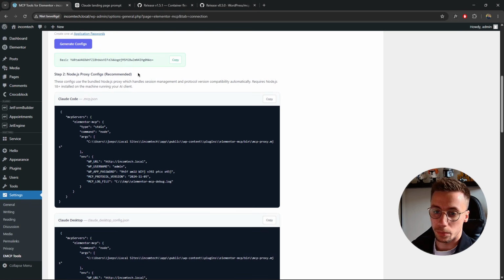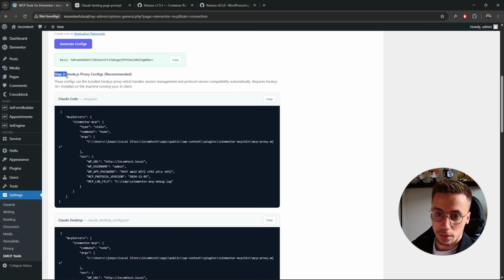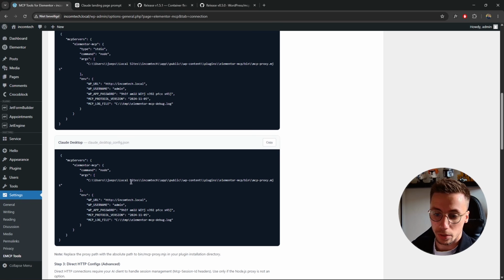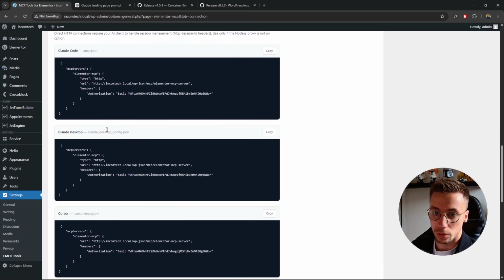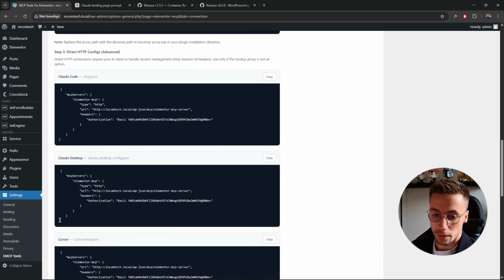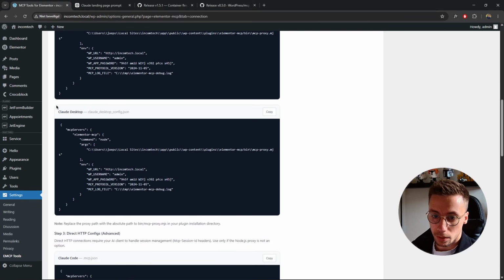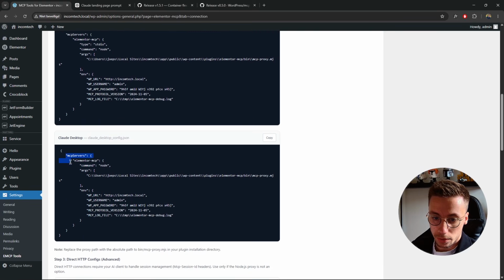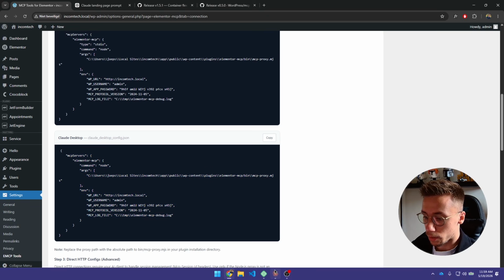Now, if you have the same installation as me with a local installation, you can go ahead and use step 2. This is the Claude desktop version. You can copy it into your configuration. If you have a live website, you can use the Claude desktop version with an HTTP connection, which is under step 3. That would be this one for you. But since I have a local version, I'm going to go here, Claude desktop, and you can see mcpServers. I'm going to copy over that part.